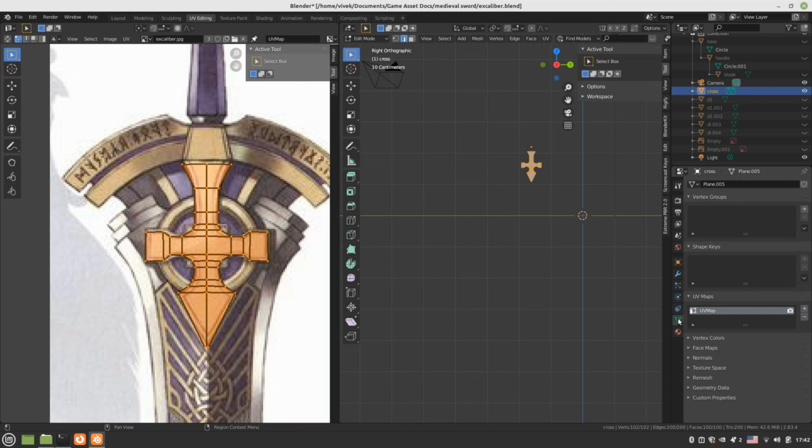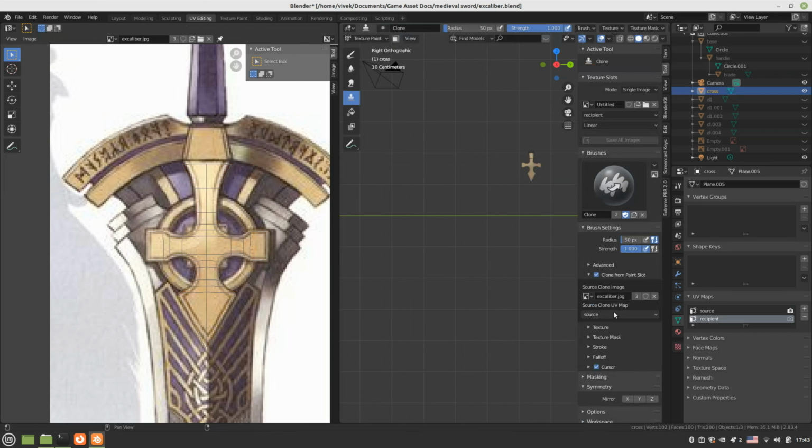That was the source. Okay, recipient, suppose we say recipient. This is source. Source, okay. This is recipient. Okay. Texture paint, cloning.